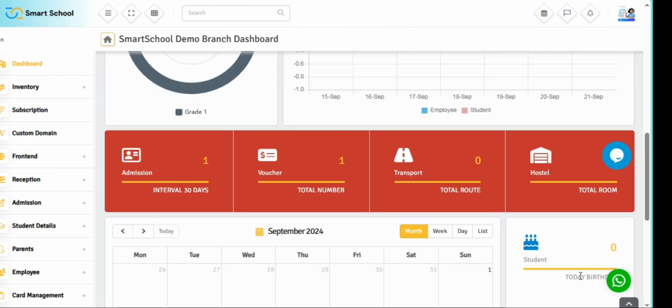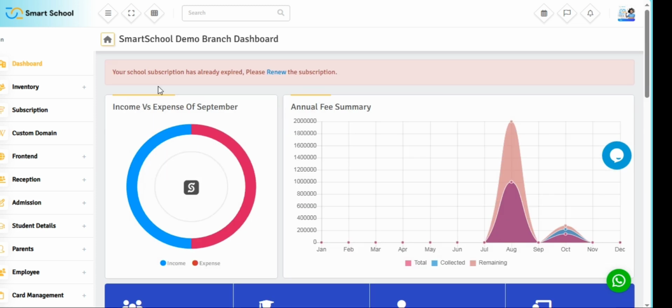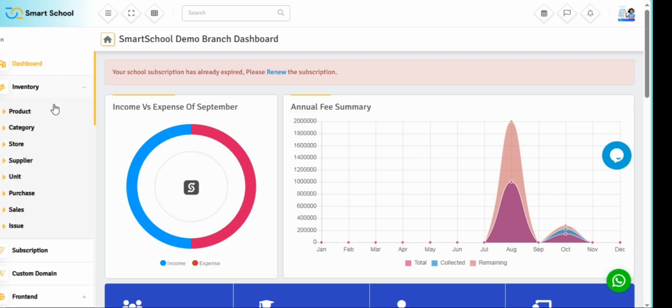There's student birthday for the today. There's no student birthday for the today, and employee no birthday for today. Alright, that's for the dashboard. Then to this side, the left hand side of the dashboard, you're going to see the dashboard. You're going to see the inventories.